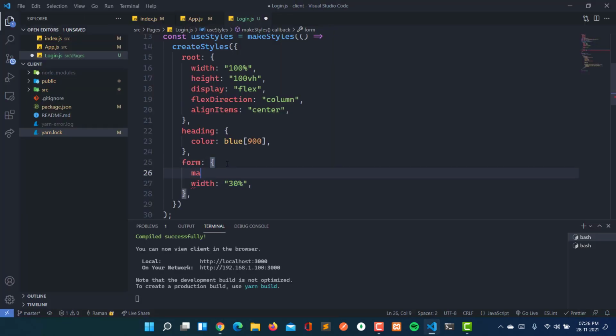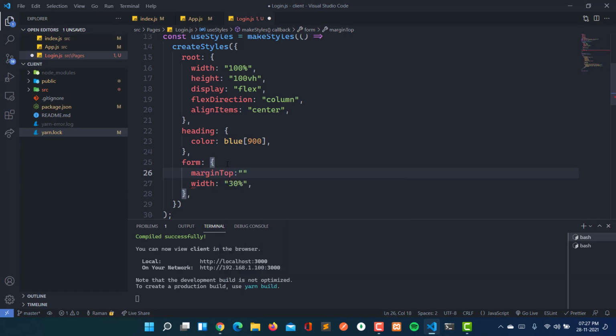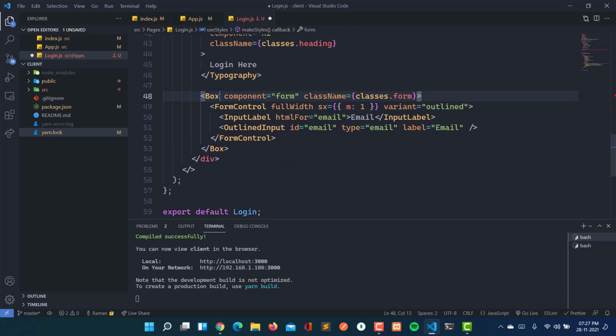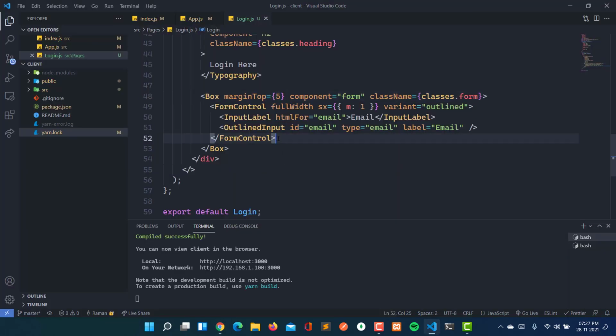Now we need some margin here. So margin top. So margin top will be 5. Or let me add the margin top here only. So margin top will be 5. So 5 is good. Yeah, 5 is there. So that is good. And now we need password here.